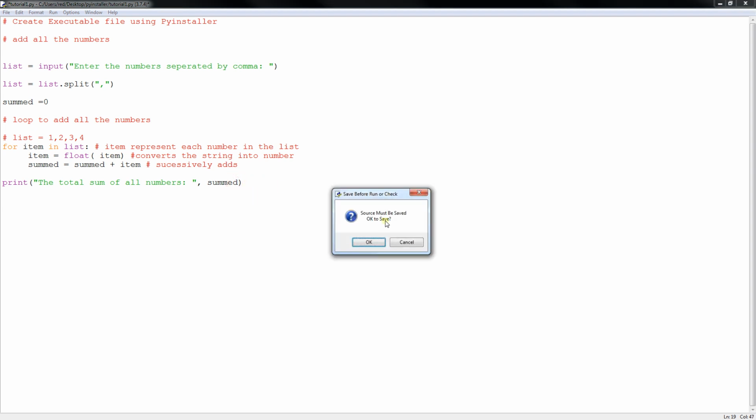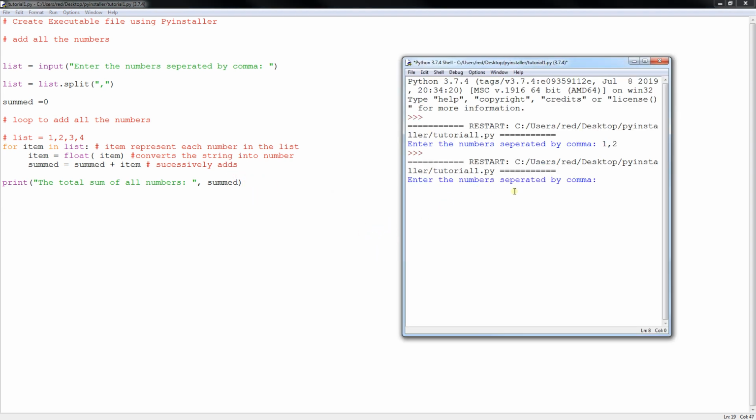So let's run this program and see. Enter the numbers separated by comma. So 1 comma 2 comma 3 comma 4. So you can see the total sum of all the numbers is 10, just like how I explained. It is 10.